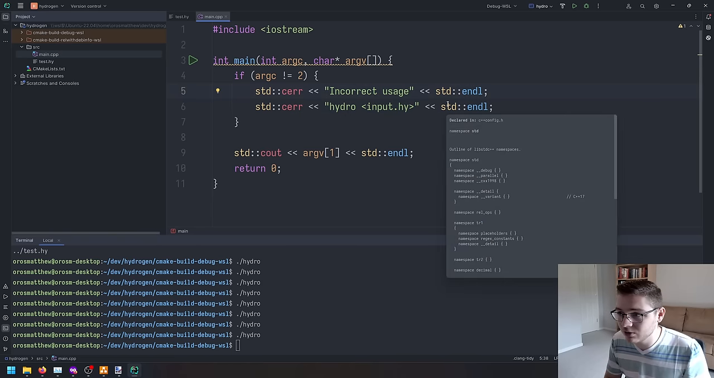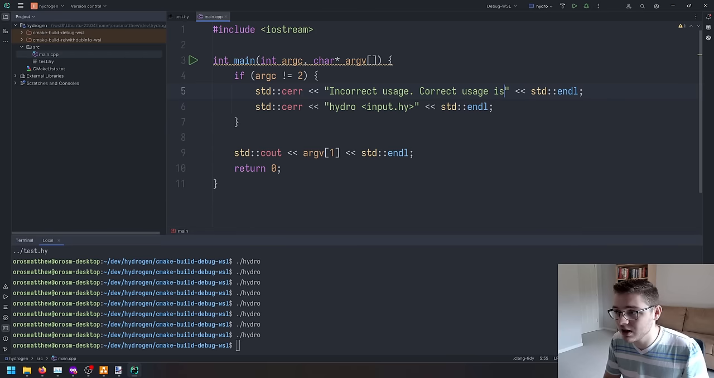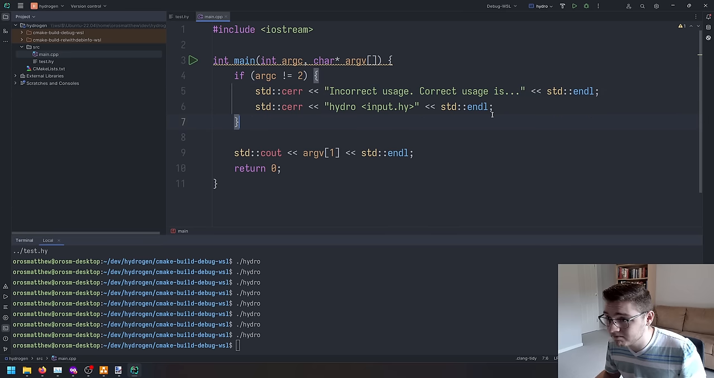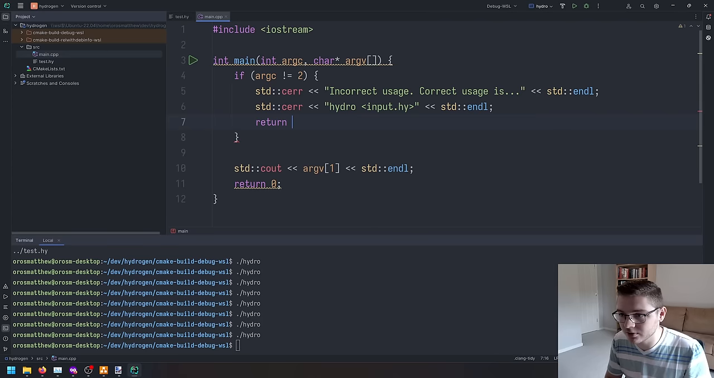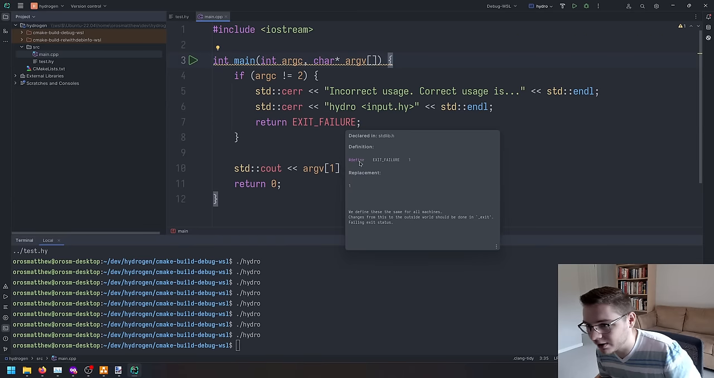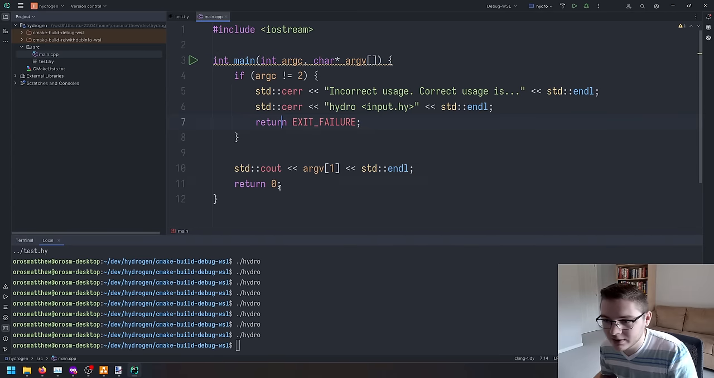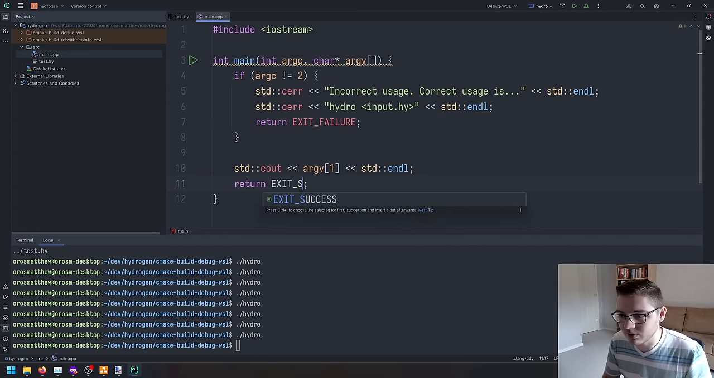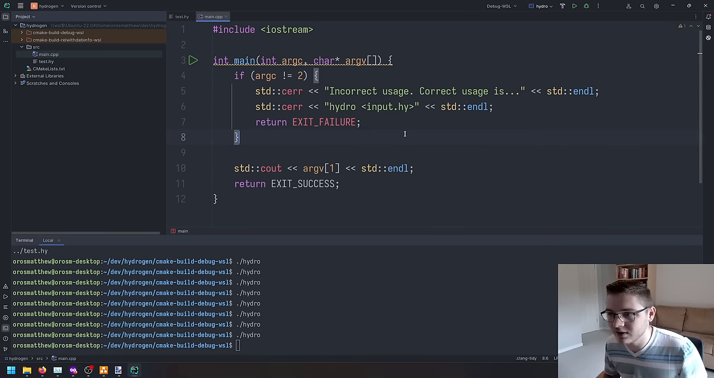So we'll do incorrect usage. Correct usage is this, and then we'll return exit failure. We'll use the fancy macros for this, all right? Which exit failure is just 1. It's just a define of 1. And then we can do exit success here, because we will be all fancy here with our macros.